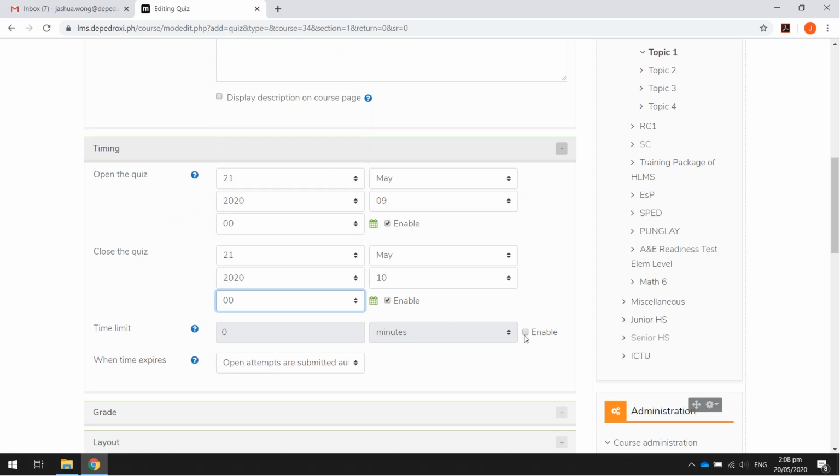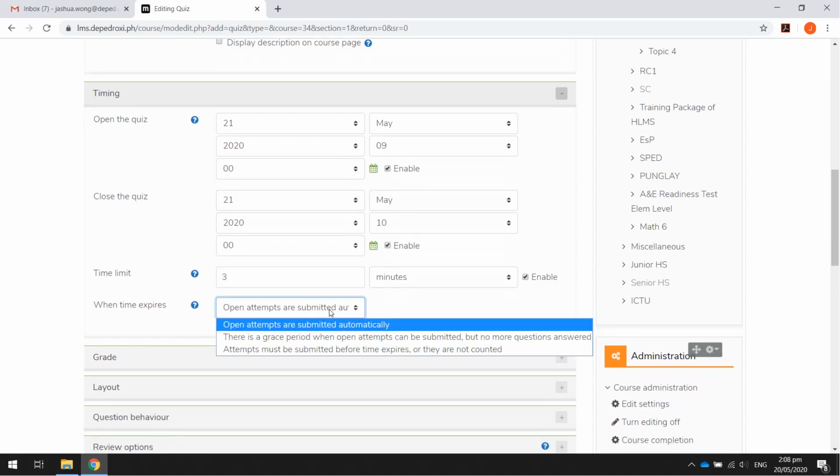I will also enable the time limit of the quiz. Let's enter 3 minutes. You can also select an action you want when time expires.